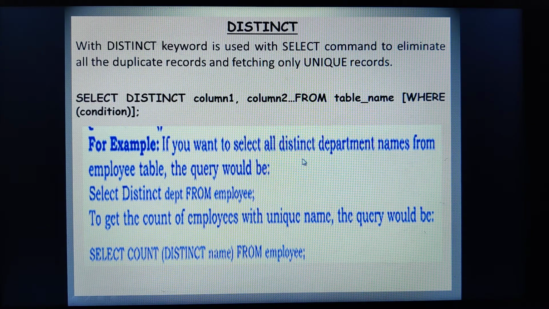Otherwise, here is an example: I want to know the department names. In that case, select distinct department from employee. That means all the unique department names of the employees will be retrieved.